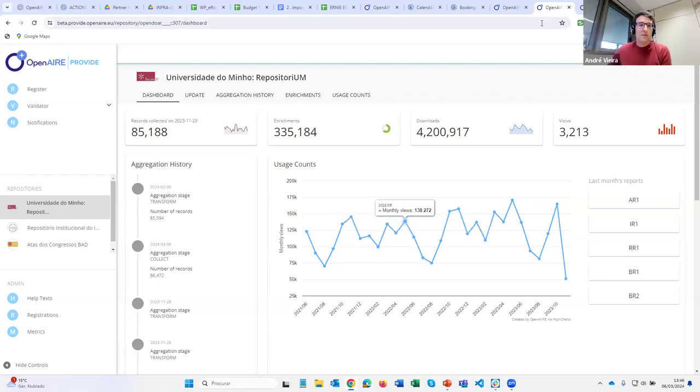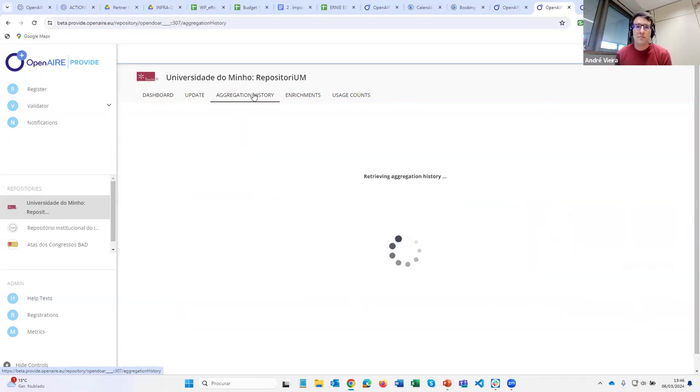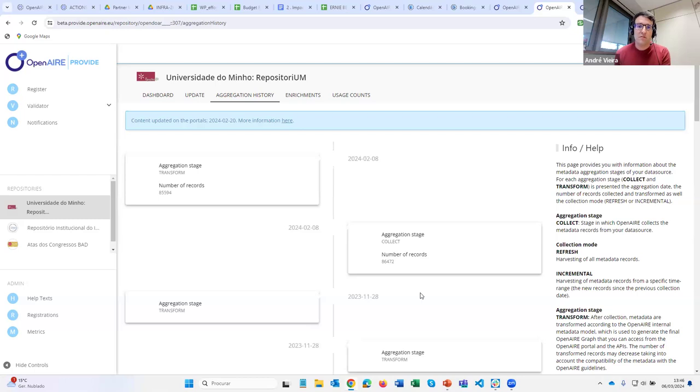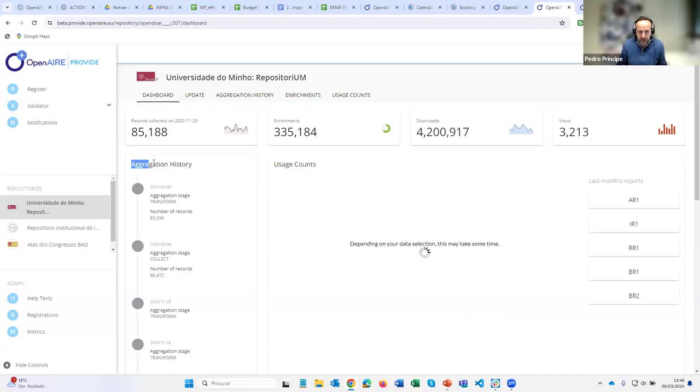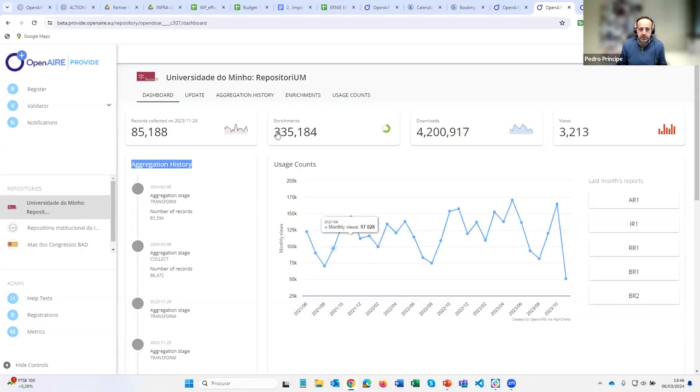Regarding some bugs, we also have here in the aggregation history some details that are not exposed and were exposed in the past. This was already identified, and in the upcoming update in production, these bugs will be fixed, and you will be able to see, for example, also the collection mode, if the aggregation is done in refresh mode or in incremental mode.